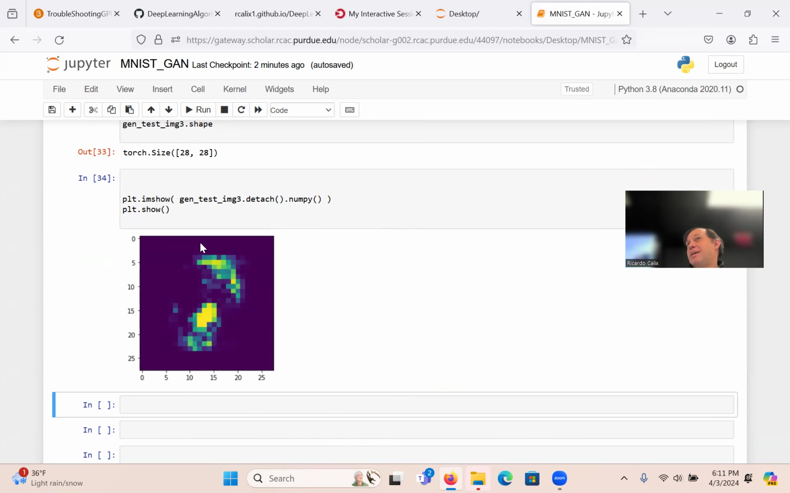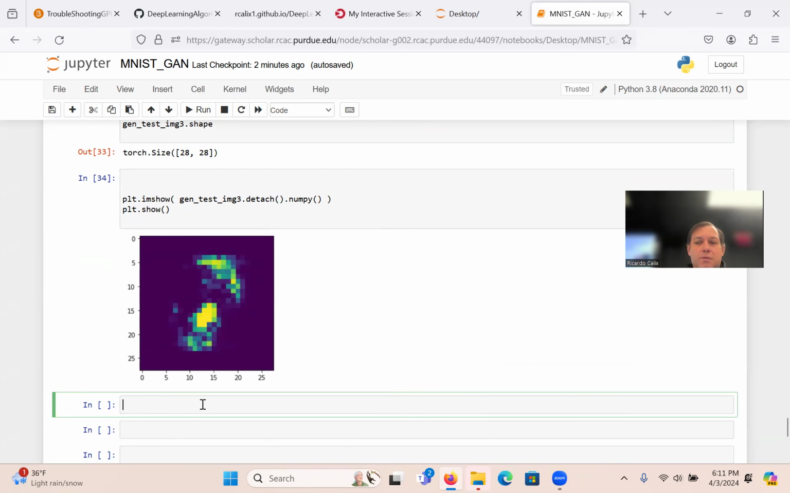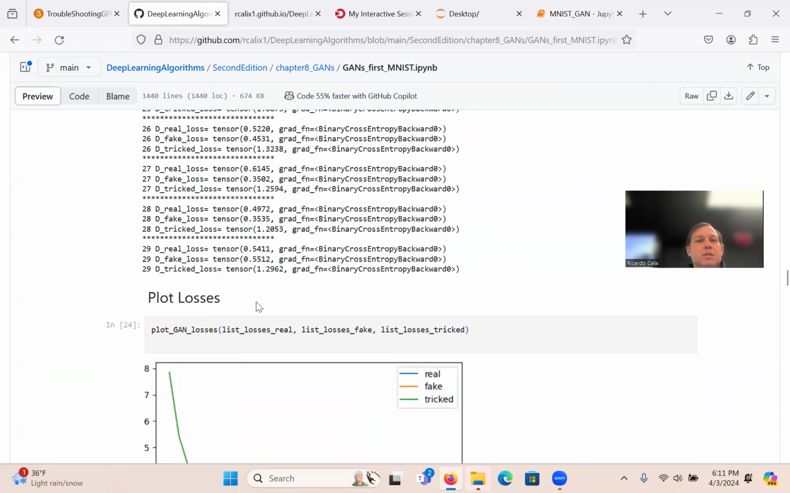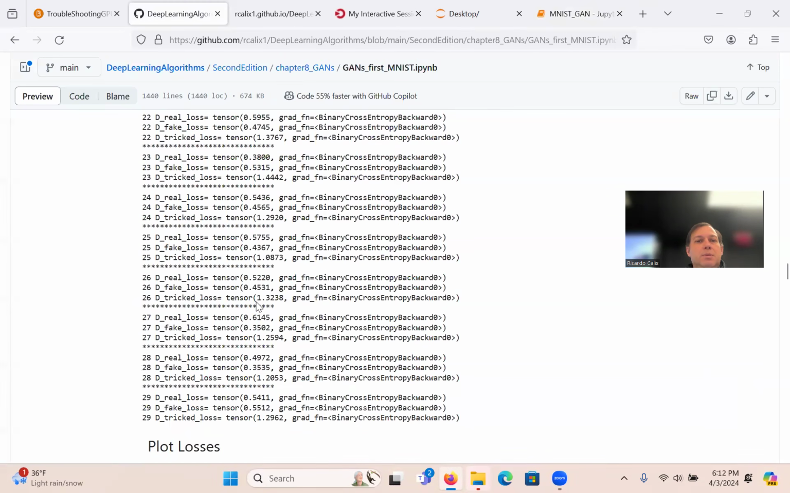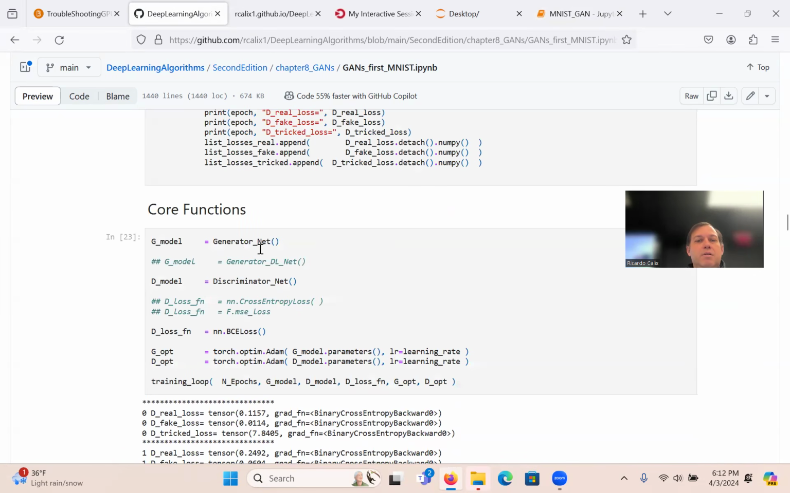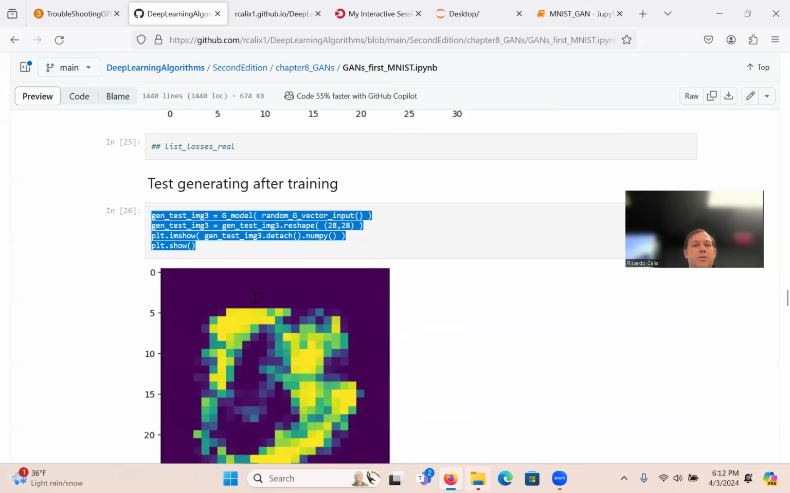Let's try a few more, right? So maybe we did need 30 epochs. Okay. But maybe it's just a random thing. So let's try a few more. I'm pretty sure this is from the MLP. Like these images, I did it with the MLP. Where's the core function? Yeah, generator net. So not generator DL net, right? Okay, so let's try another one.